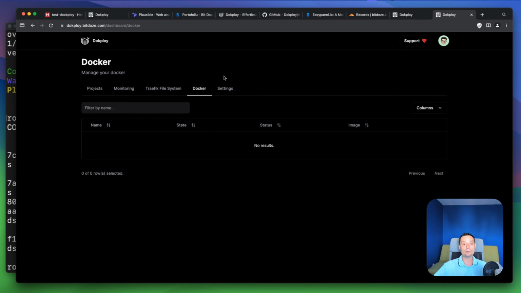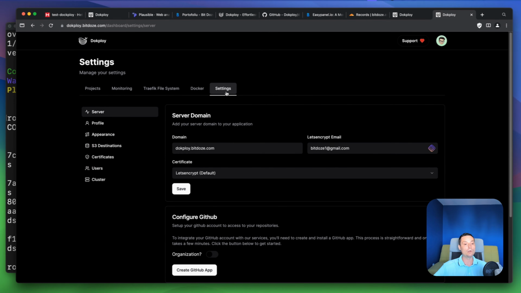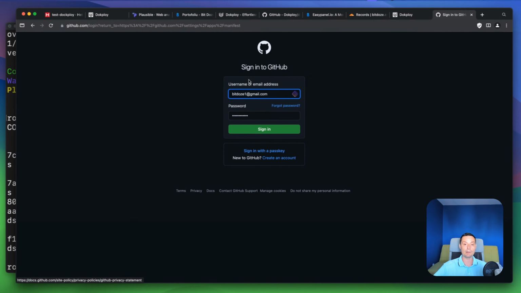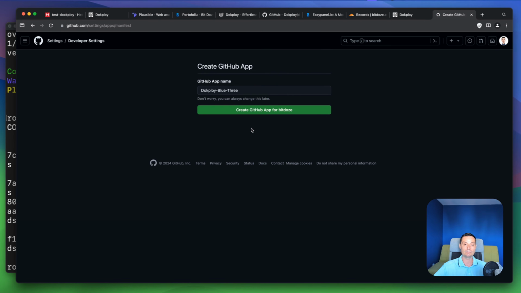And right now the other thing that we can do, for instance, is to go to settings and add our GitHub. So basically if you want to deploy a GitHub application, you can go and link your GitHub with this. And let's create a GitHub application. I will sign in.